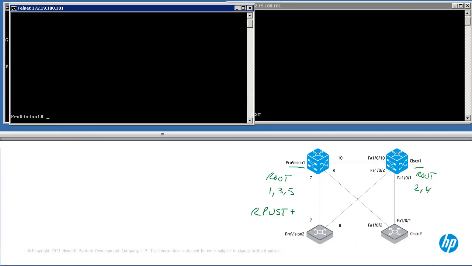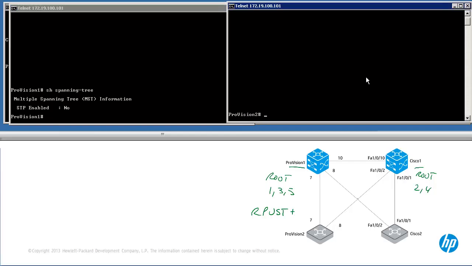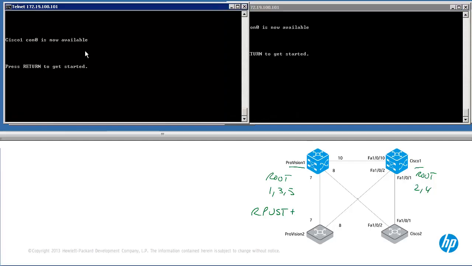So on ProVision 1, show spanning tree. Spanning tree is not enabled on ProVision 1. What about ProVision 2? Show spanning tree. Spanning tree is also not enabled on ProVision 2. What about the Cisco switches?